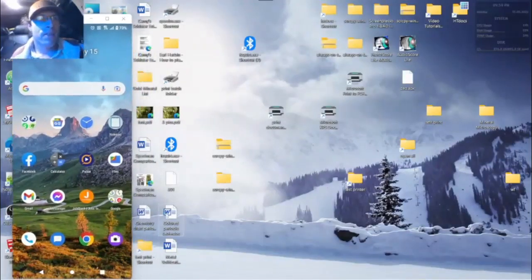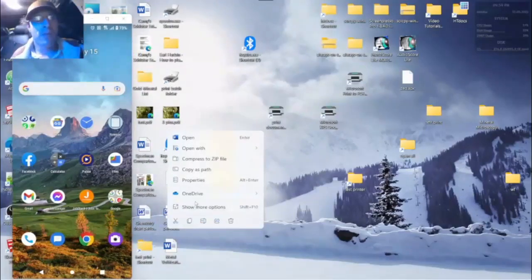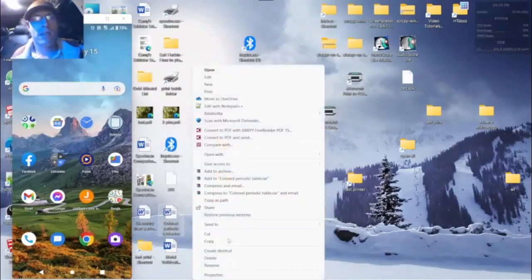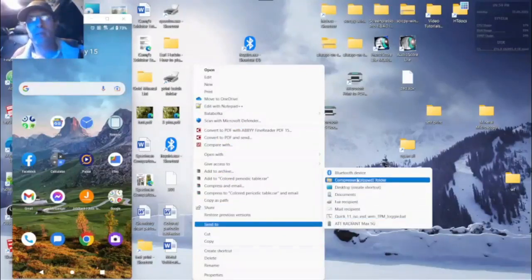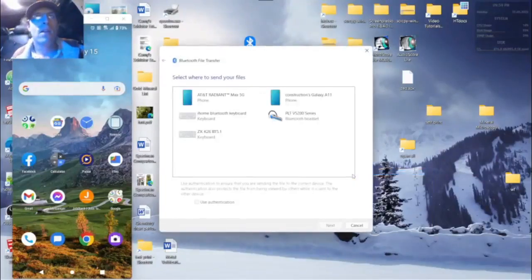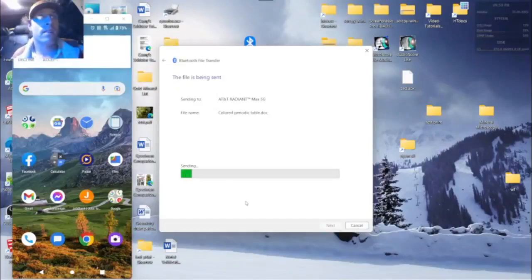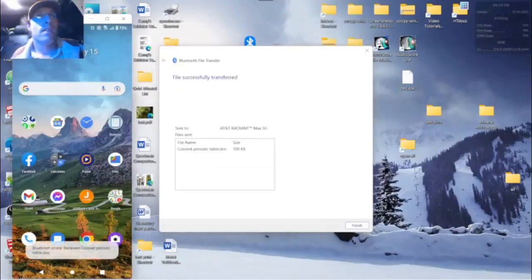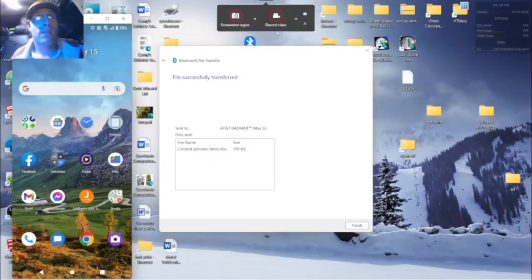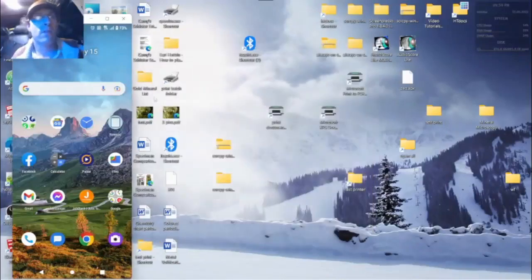But getting back to it, if we right click, go show more options, and send to Bluetooth device, you can send with the send or receive button, but you have to browse for the file. I like to go to the file directly and just do the right click option. But I'll click on my phone and I'll click next. It will not send all the way until you accept. And then once it's accepted, it'll tell you once the file is transferred successfully. And it goes pretty quick.